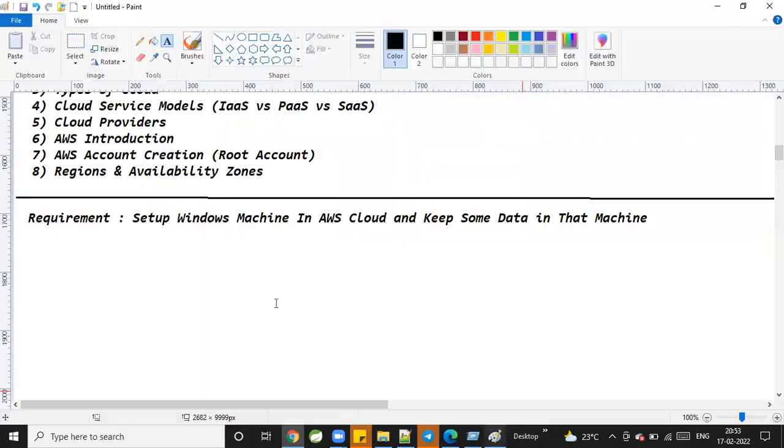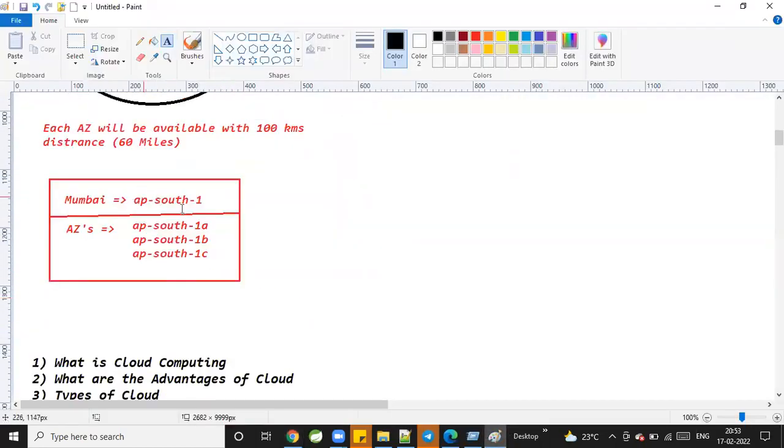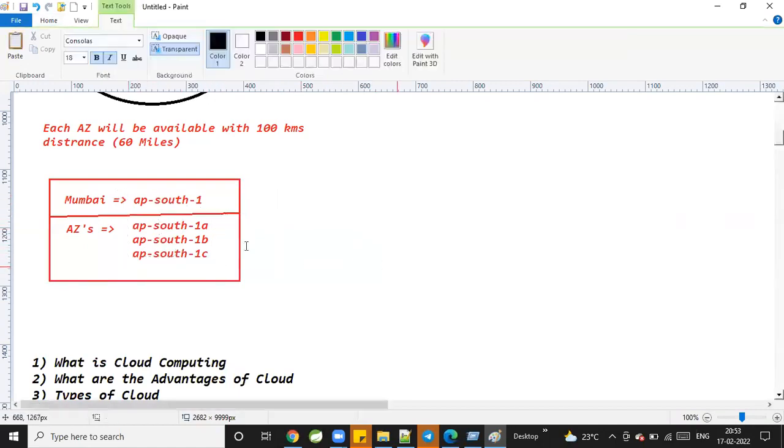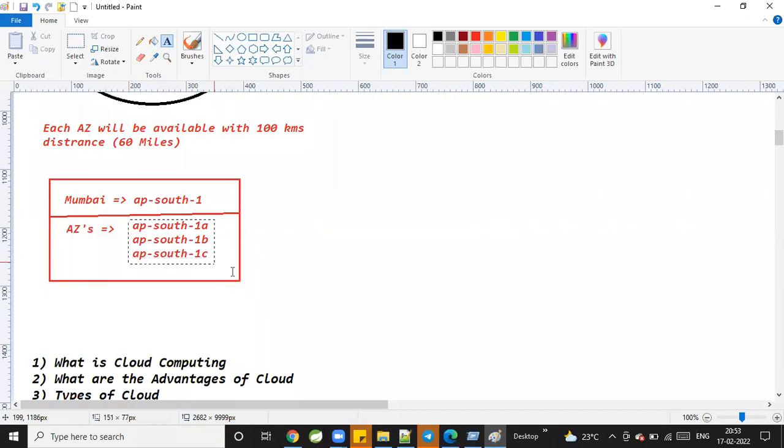AP-South-1. I have given that already. Mumbai region is nothing but AP-South-1. In that Mumbai region, we have 3 availability zones: 1A, 1B, 1C. These are the 3 availability zones.